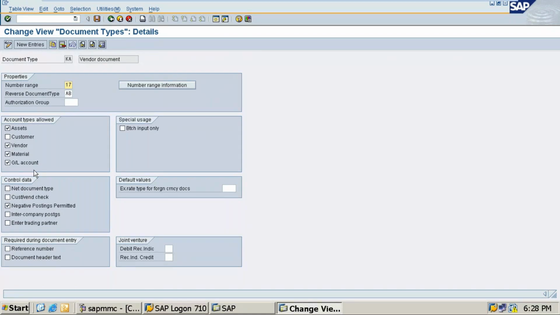So everyone has noted down. Number range is 17. Reverse document type AB. AB stands for accounting document. So here account types allowed are assets, vendors, material, GL account. Clear? Everyone has noted this down.